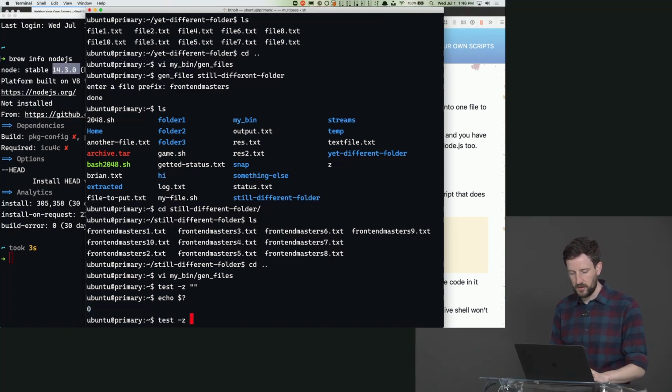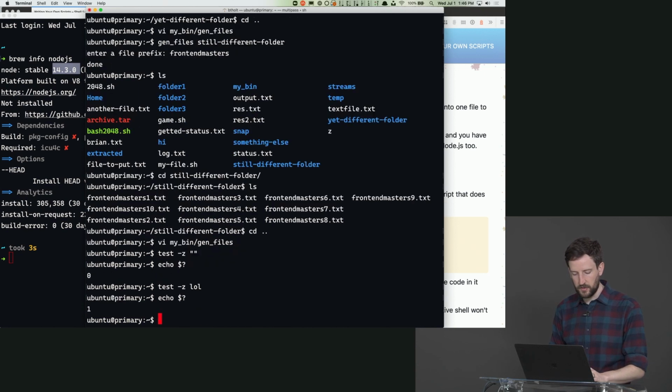So if I come in here and say lol, and then I echo that again, you can see that this actually returns 1 now because it's not true, right? So test -z lol, that is a real statement. It's not an empty string. So this is going to return false, which is 1.